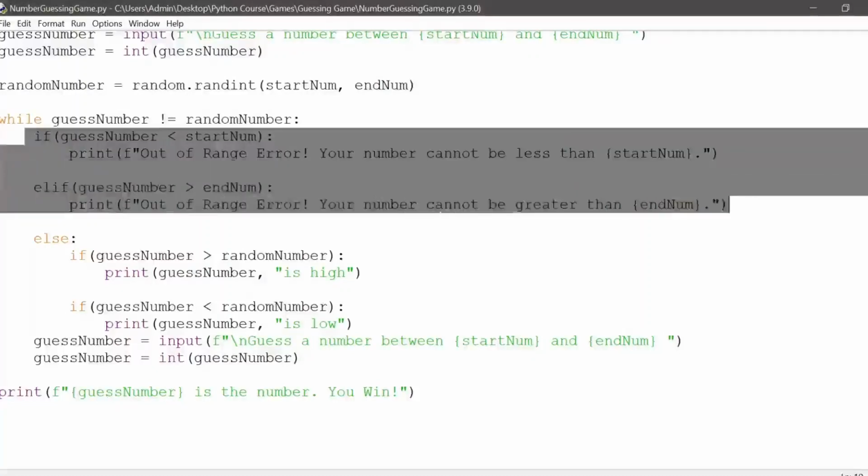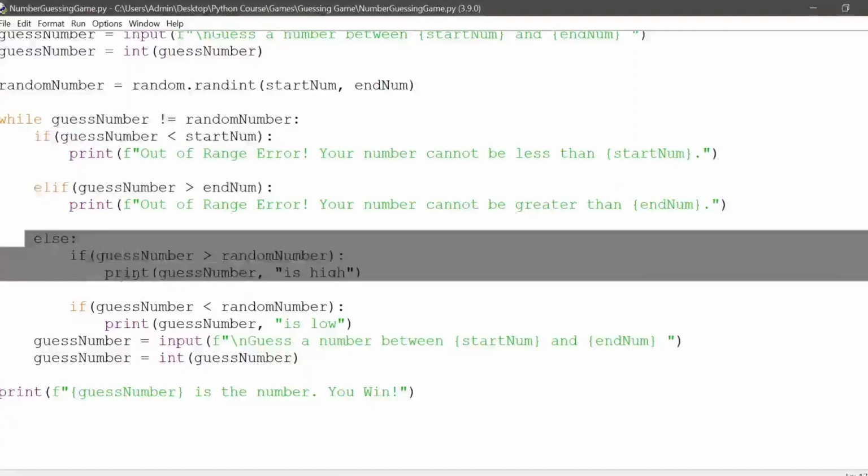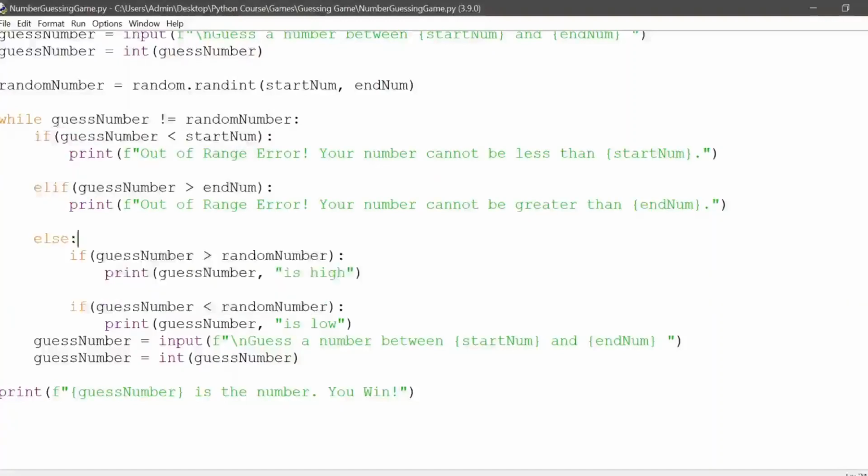Now, if the guess number is not less than the start num, and the guess number is not greater than the end number, which means whatever the user guesses is within the range, then it falls down. The program will skip this, then it will fall into this else block. Then it starts to check what we saw before.